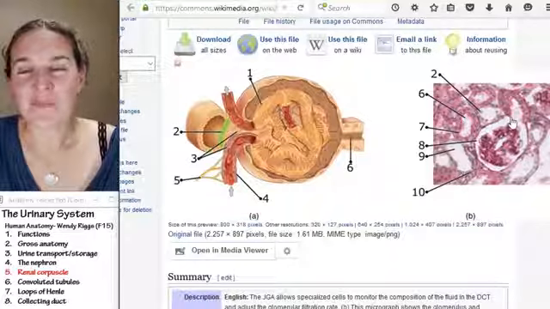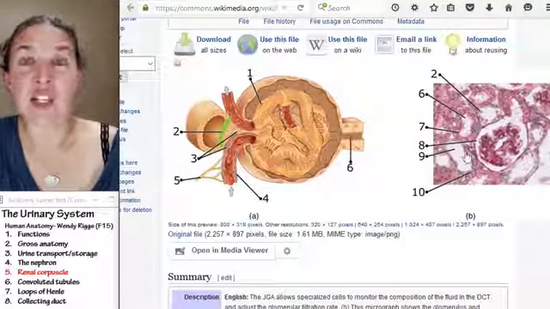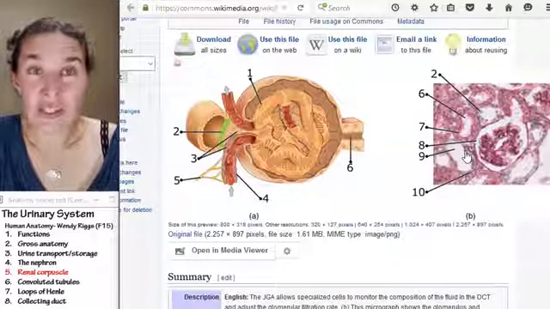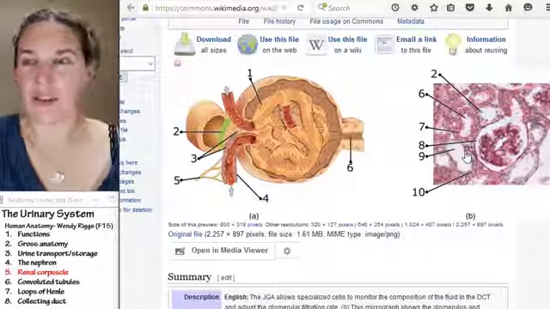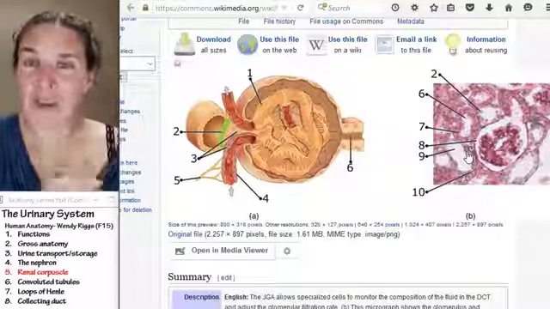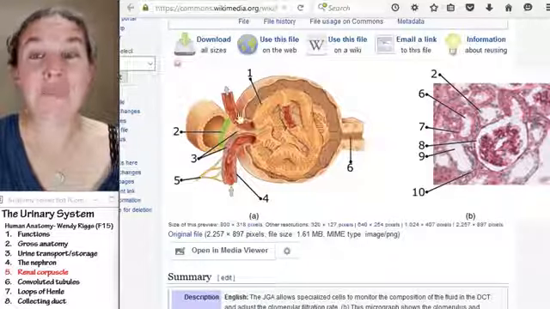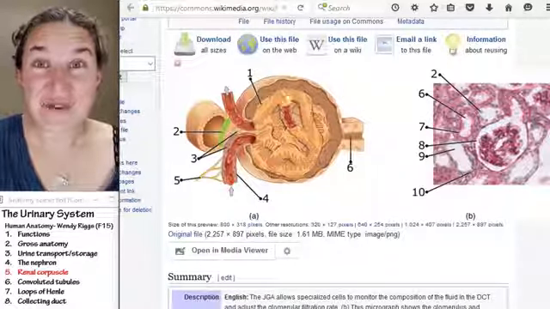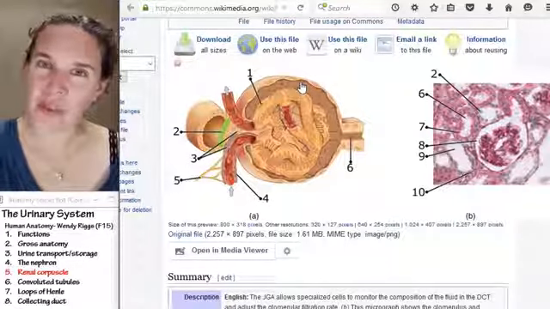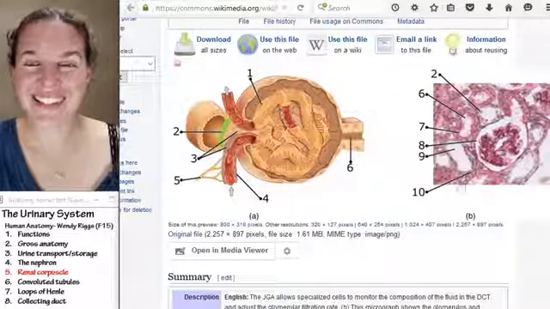I know it looks familiar because we looked at this on day 2 in this class, and this is day 22. Holy crud. Time flies when you're having fun. So 20 classes ago, we actually looked at this slide, and we looked at the parietal layer of Bowman's capsule as our example of simple squamous epithelium. Oh, this is so fun.